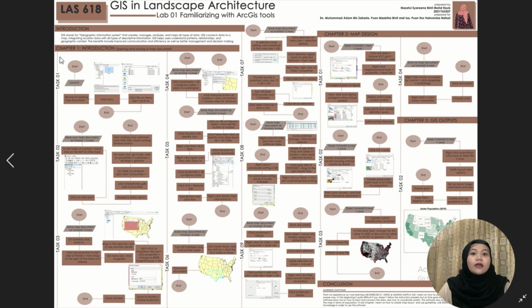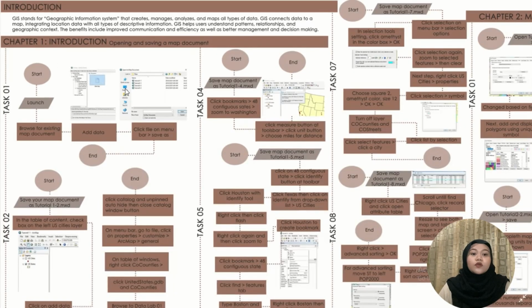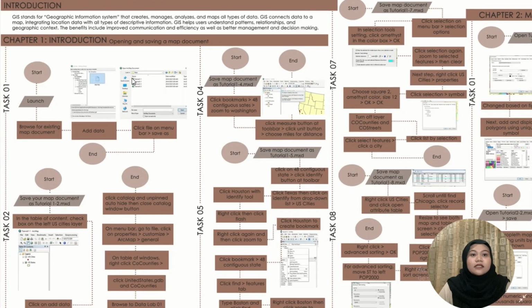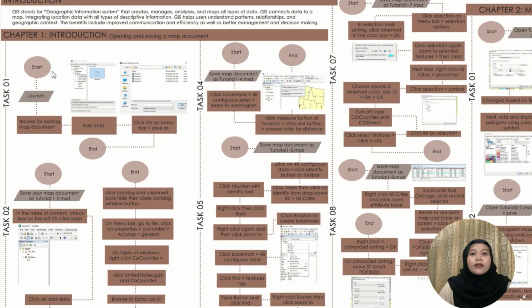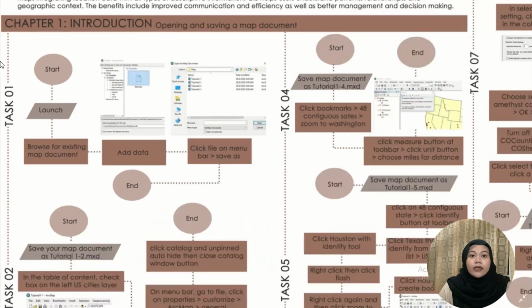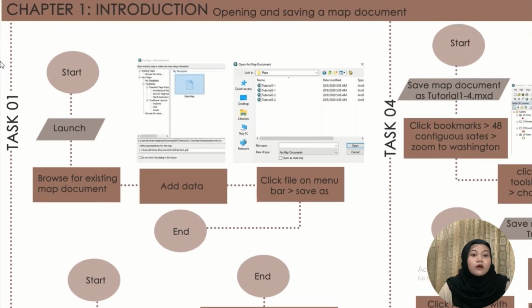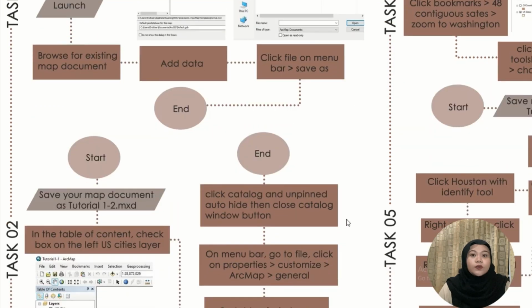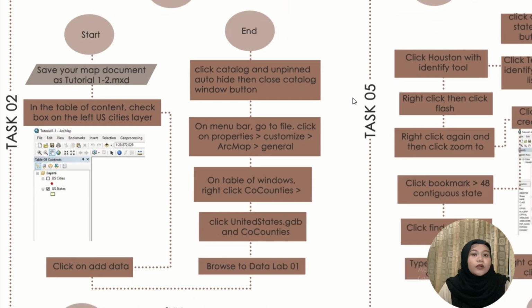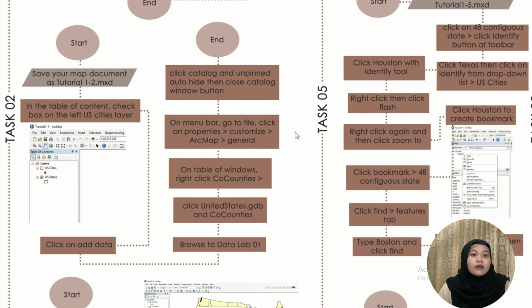In Chapter 1, we are introduced on how to use GIS by learning step by step from opening the map document to labeling features. Task 1 introduces how to launch ArcMap and ArcCatalog, and also how to open an existing map document. In Task 2, we are introduced to working with map layers. In this task, we get to know how to retrieve lost data.